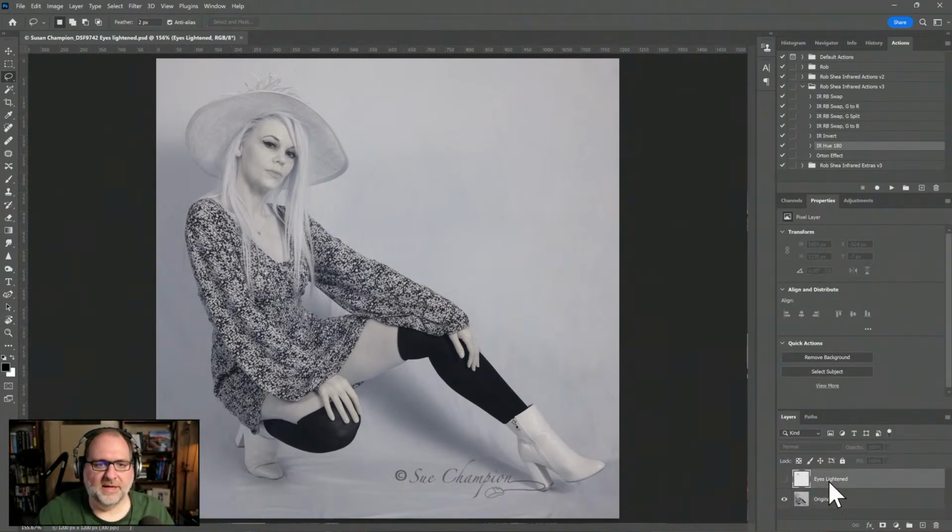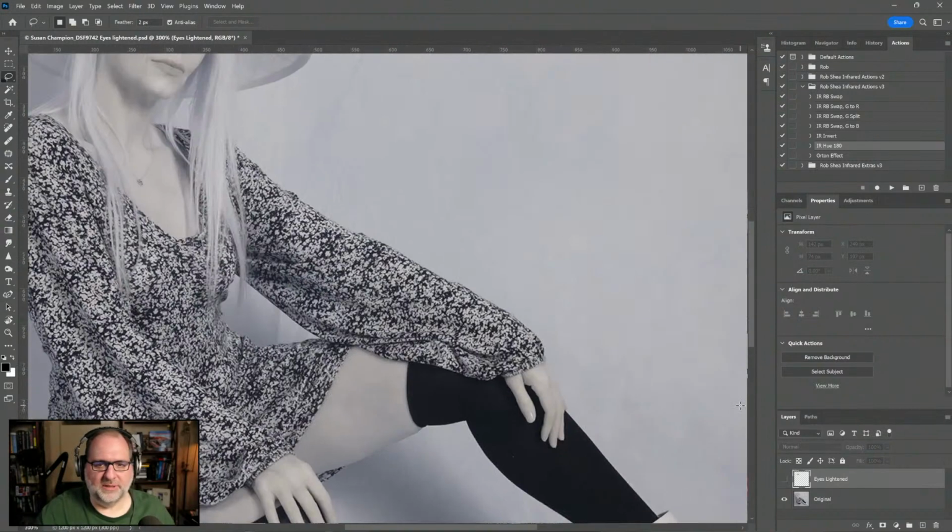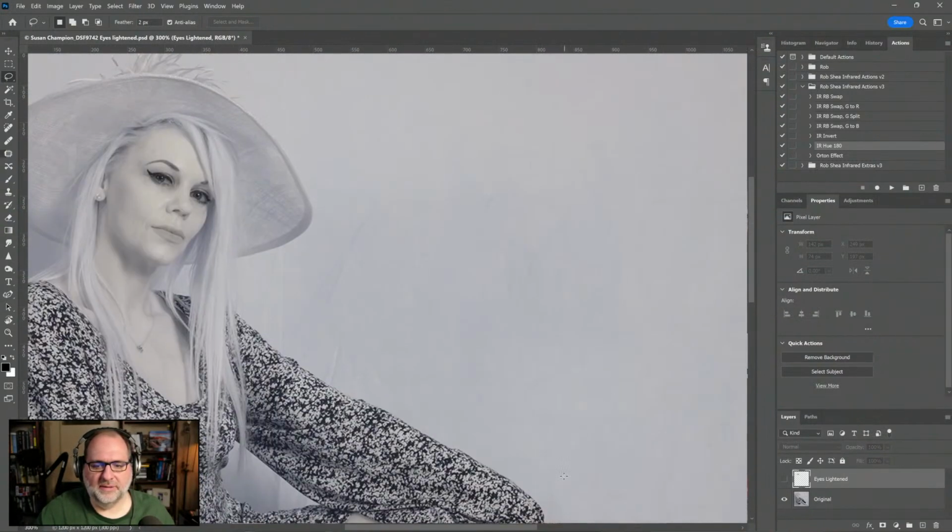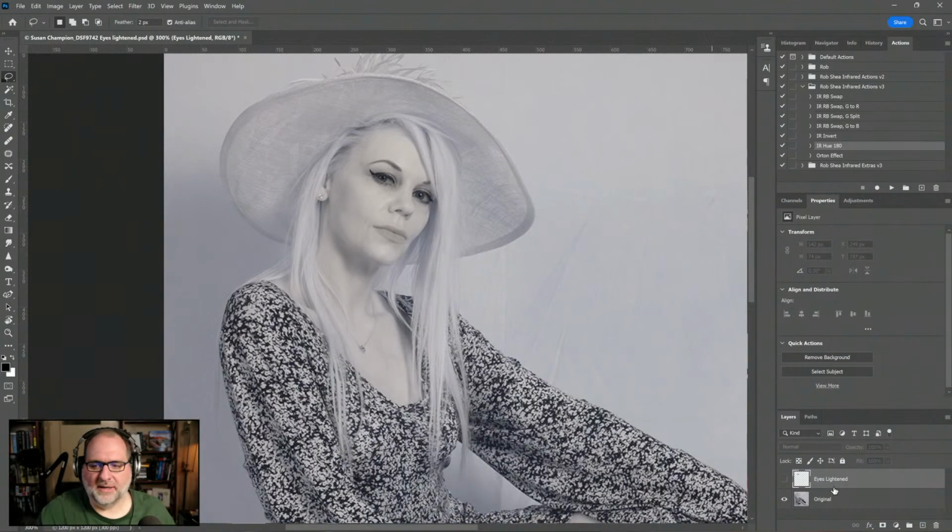Here is the original version. And then here's an adjustment to the eyes, so kind of bringing out the whites of the eyes a little bit more. Let me zoom into this one a little bit so we can see. Because this is a wider shot, adding a little more punch to the eyes definitely works. So I like the look of that. Let me move on to the next one.